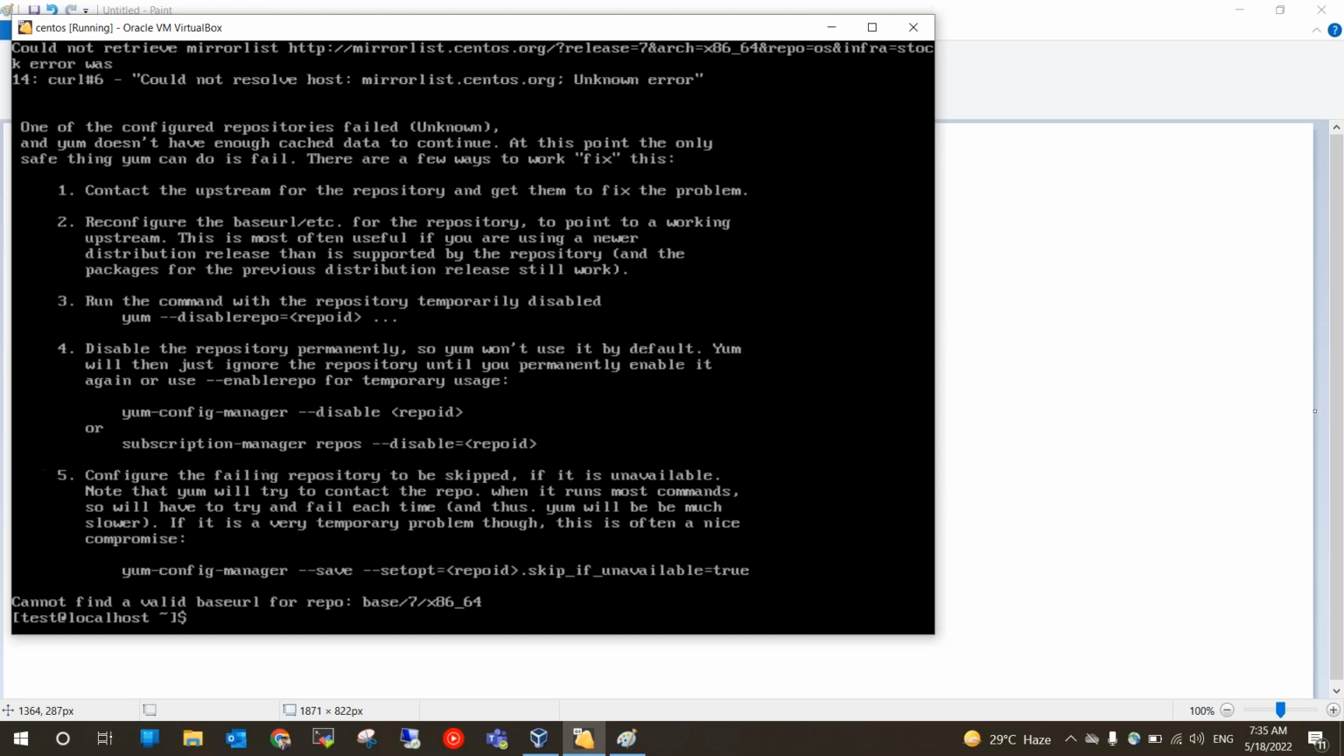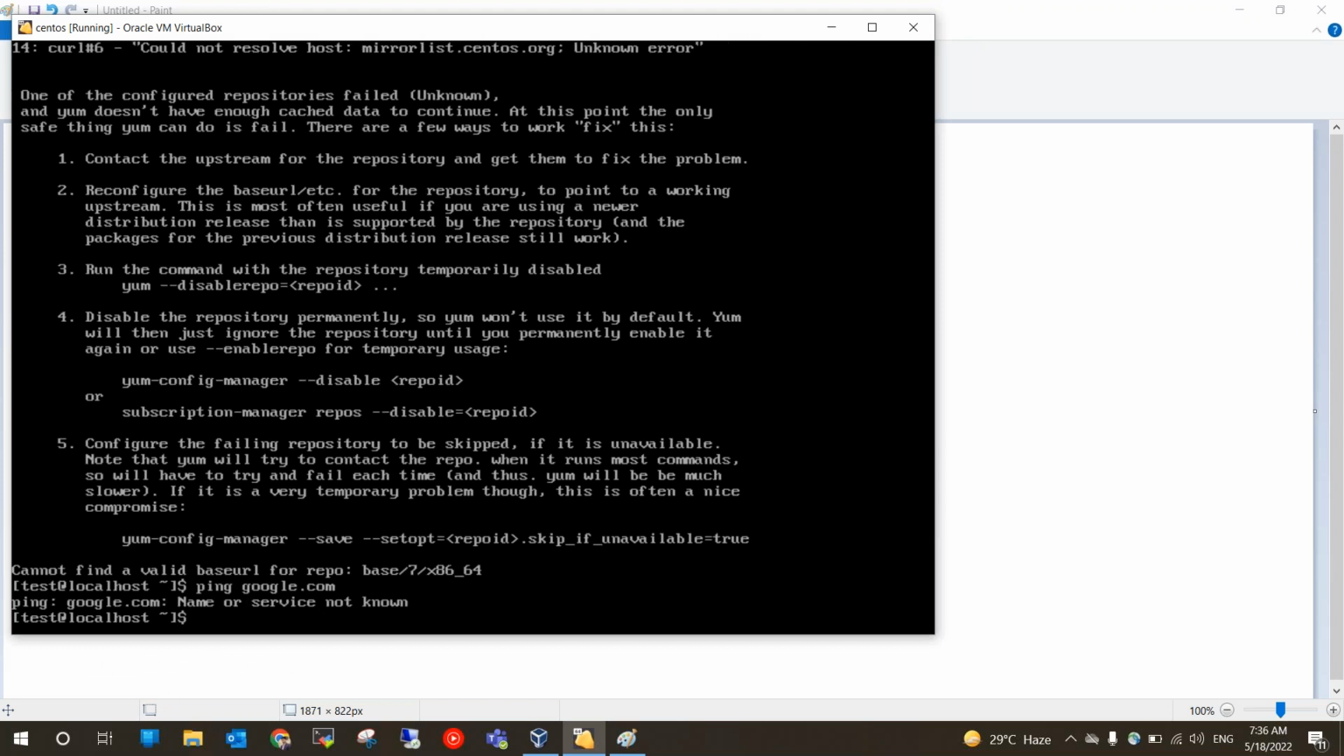So let's see. Yeah, it has taken it, but it's throwing some error. Could not retrieve this repository. We have hit some error. Could not retrieve this mirror. Could not resolve the host. Unknown error. So let me check whether internet is available here or not. Okay. Ping google.com. It's not working. It means internet is not available.